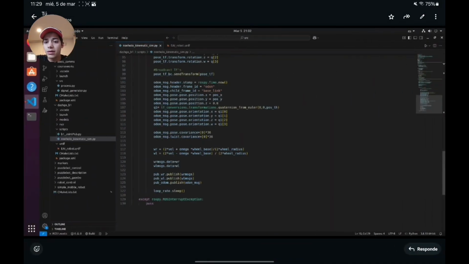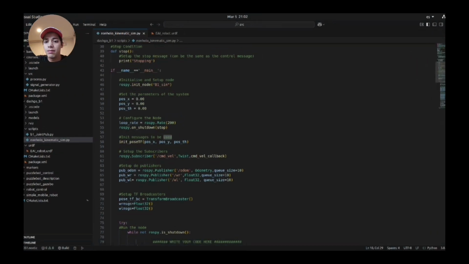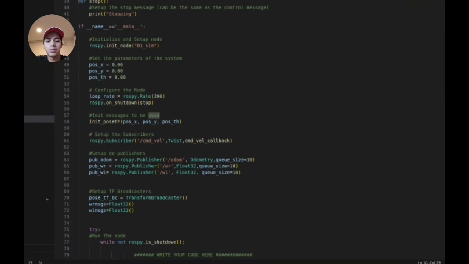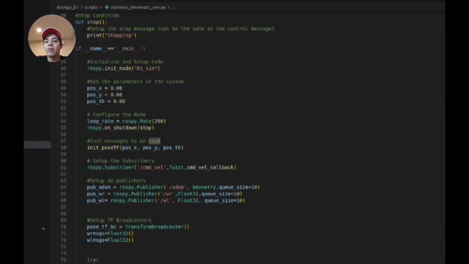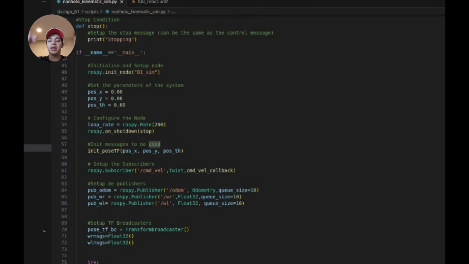Then we're gonna have our main loop, which basically in our main block we are initializing our ROS node, which is called b1 sim, and we're starting the position and the orientation, which is the position X, the Y, and theta, and all three of them, the initial position is going to be 0. Then we're gonna put the rate at 200 Hz so we can ensure a high frequency update, so we can see it as smooth as possible.